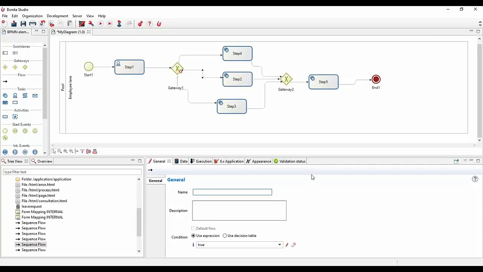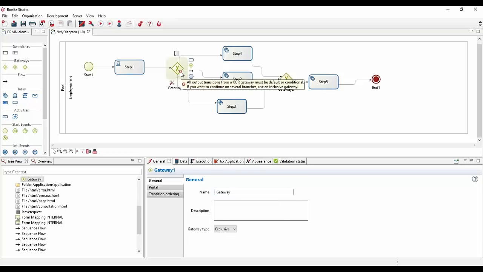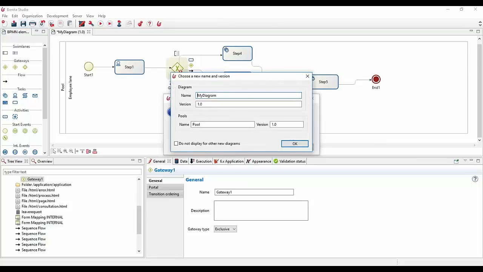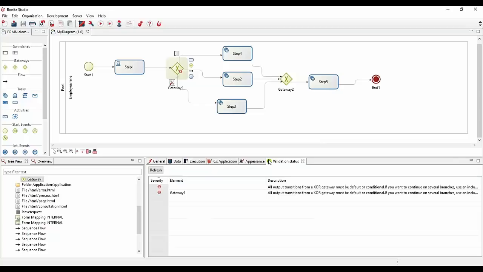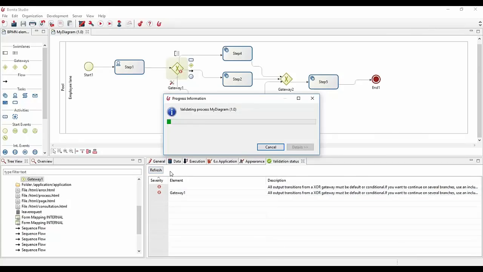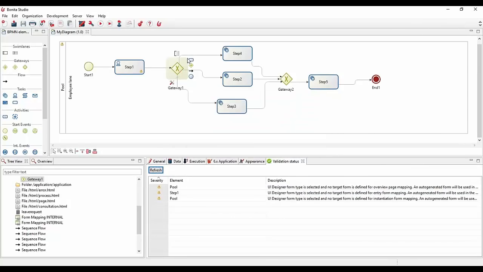What you can see is that it didn't change the error here, and this is because just because you change something, the status will not change on the fly. What you need to do is to save and go to this tab, validation status, where you can find your error. You can refresh directly here. And if everything is fine, then the validation will perform and you should not see this error anymore.